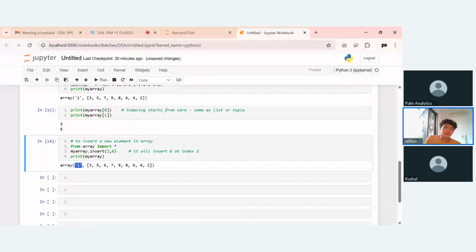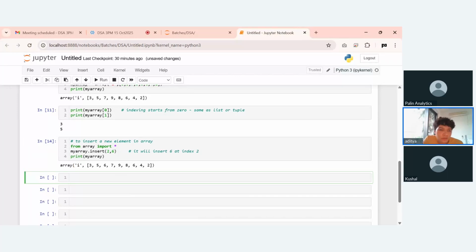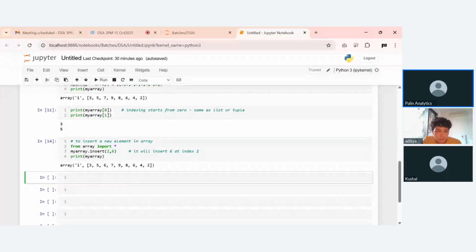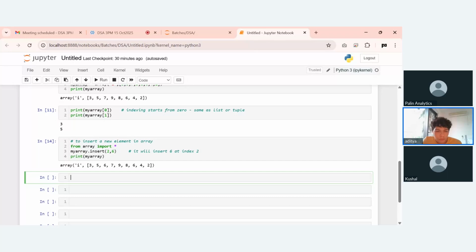So how are the properties of an array different from those of a list, tuple, dictionary? Yes. The difference is that list and tuple can include different data types, but an array cannot include different data types. That is one difference.